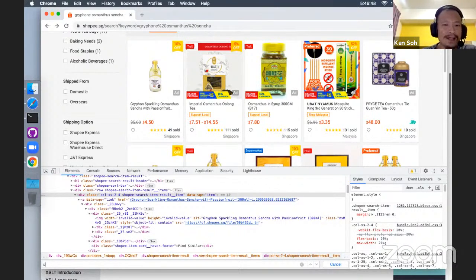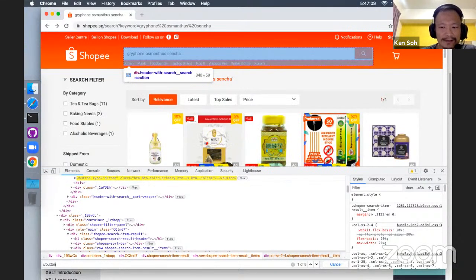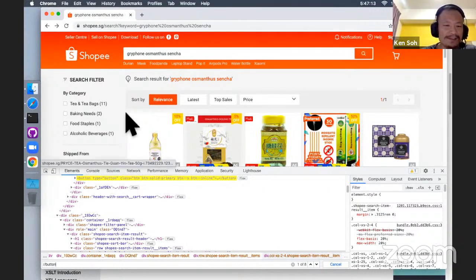So let's say I want to search for a button. The type is button, because each element on a web page can be a different type of object. Some are buttons, some can be input, some can be an image. So if I slash button, I want to see anything on the web page that's a button. Here it says 1 out of 8, which means on this web page there are 8 buttons.